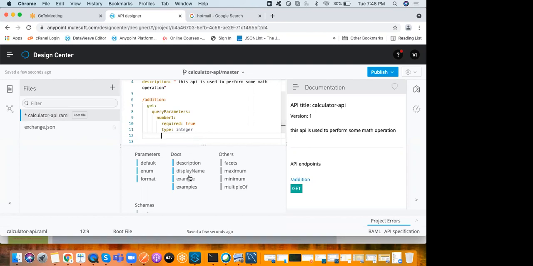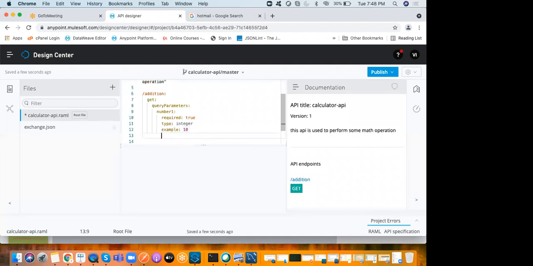Example. I am giving some example. Example means some dummy value I am giving. Imagine 10. Okay, so number 1 is completed. Similarly, I want to write for number 2. If you want to write number 2, you should not write here. Wherever you started number 1, exactly same place you need to write it. Okay, Indentation. Indentation. Very good. This indentation is very, very important. Okay, number 2, hit enter.